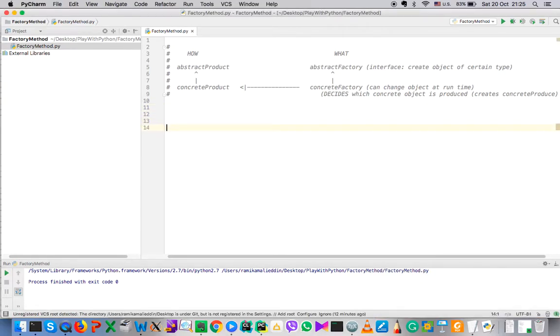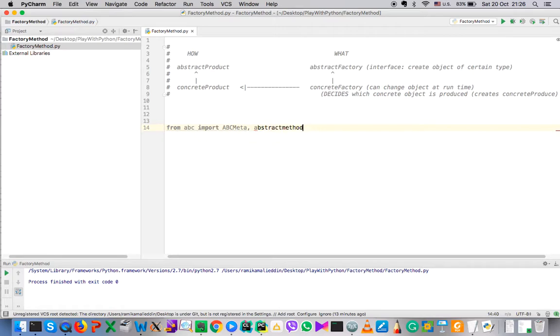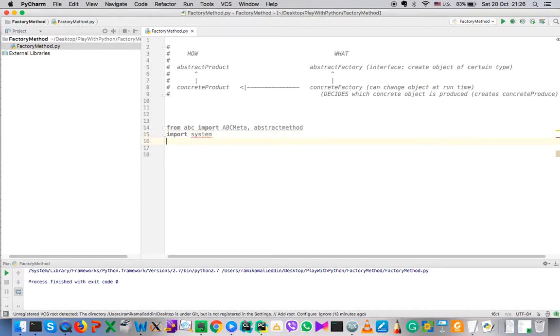Let's jump straight to the code, and since we will be dealing with abstract classes, we need a couple of imports. So from abc import ABCMeta and also abstractmethod. Now what I would also need is to import sys, and we are ready to start coding.